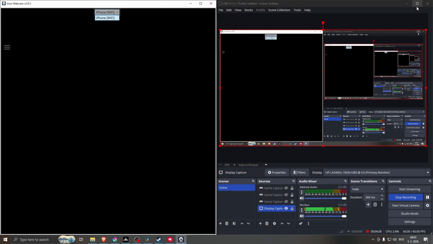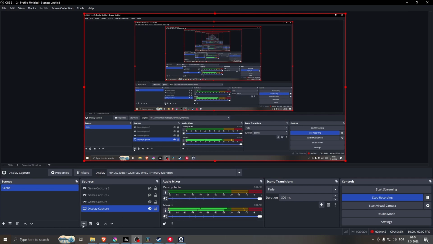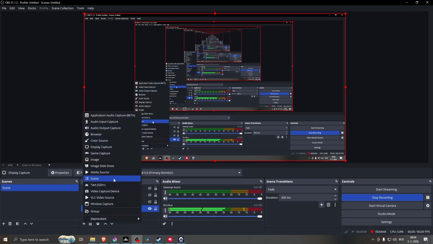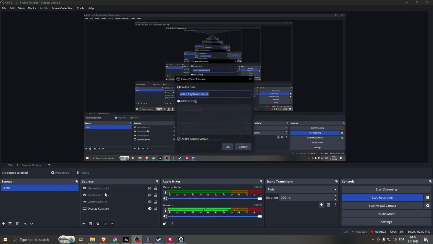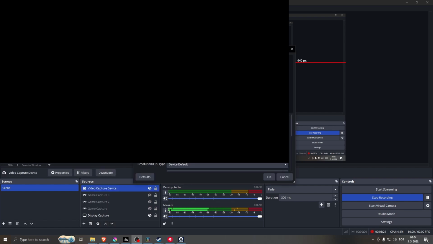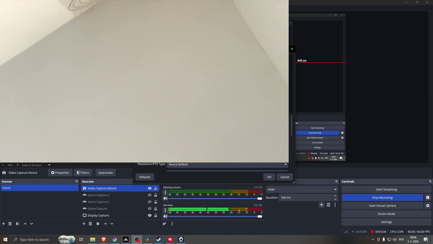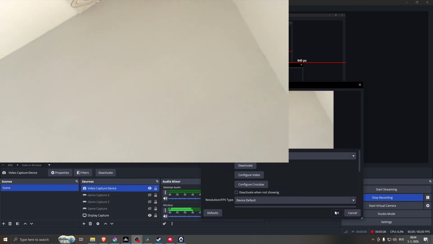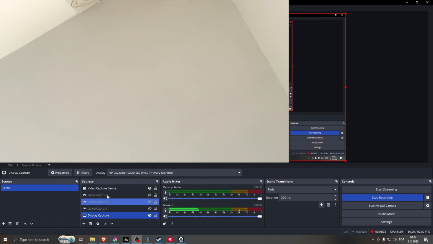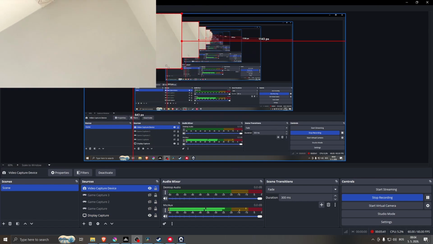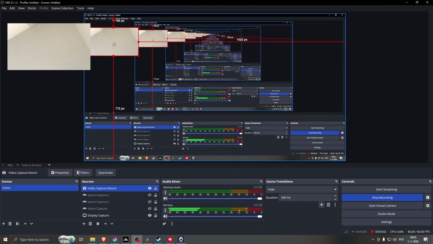Now the way you're going to be able to get this to OBS is by clicking the plus icon right here. Let's go to the video capture device, maybe it's there. And here it is, Iriun webcam. Let me just get the face cam on. Face cam, front camera. Hello. And now you can see me. Let's click OK. And now you can choose where you want your face cam to be.